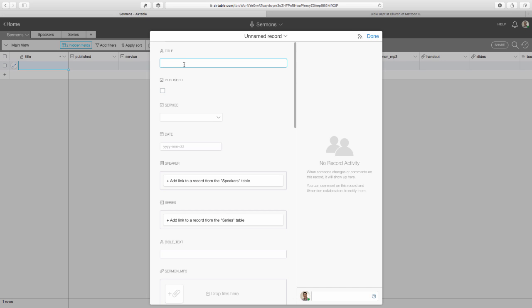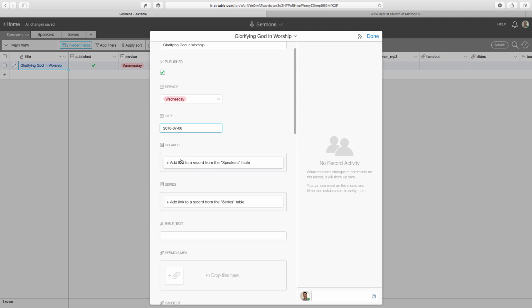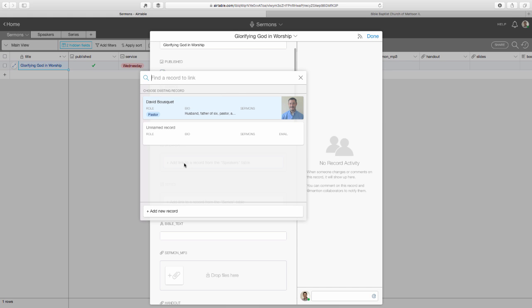I've got a sermon called Glorifying God in Worship. So we're going to do that, Glorifying God in Worship. Okay, we're going to click Published because we want this one to be published. The service will say Wednesday. The date will say is today. Now we get to add a speaker. This is why we have to set up the speaker and series tables first. So we're going to click speaker here.